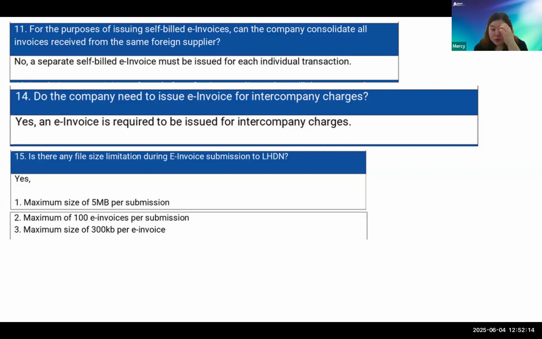Does the company need to issue an e-invoice for the intercompany charge? If it is for payment on behalf, then no. If it is an intercompany charge, meaning I issue an invoice to company A, and company A is another company, then you need to do e-invoice submission. Okay.